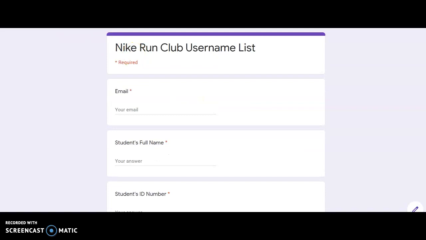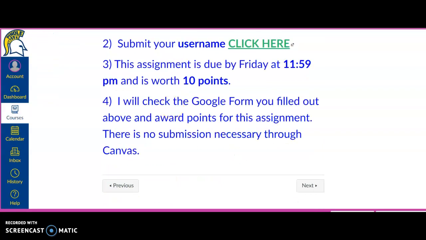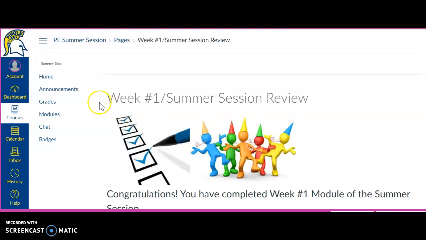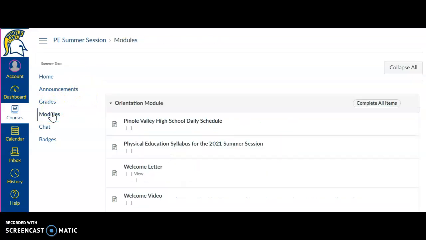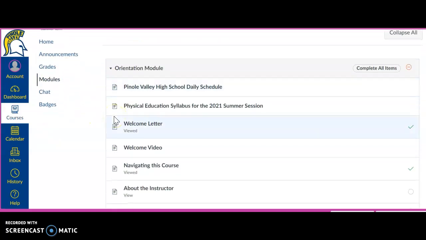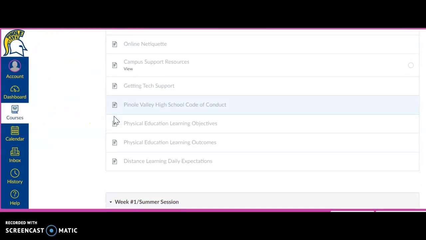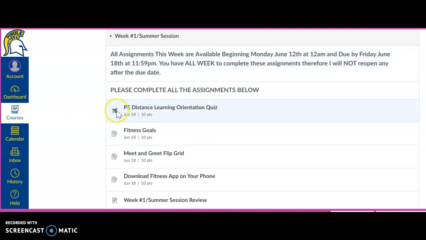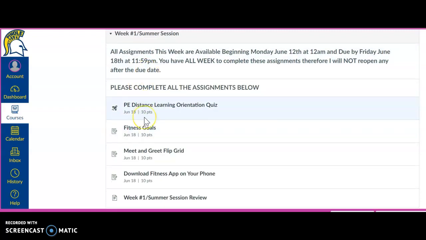Let me hop back over, and yep, that's it for this week. Just wanted to take you through that orientation. And like I said, anything that you have to turn in, look for the little rocket ship, look for the little paper with the pencil, and those are the assignments that you are responsible for. It's only 4 this week. If you have questions, let me know.